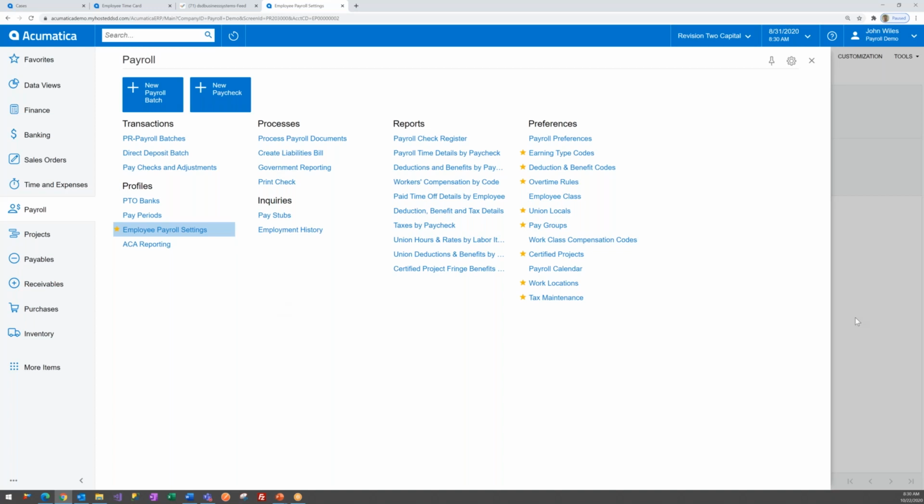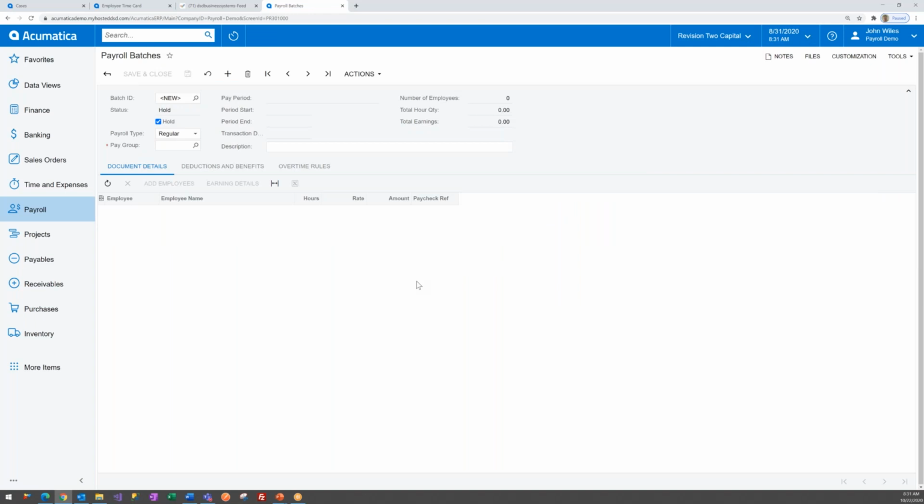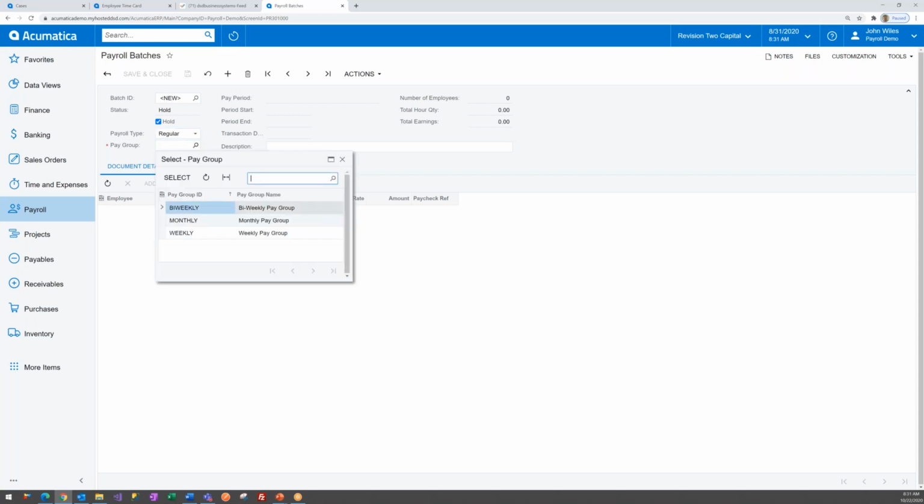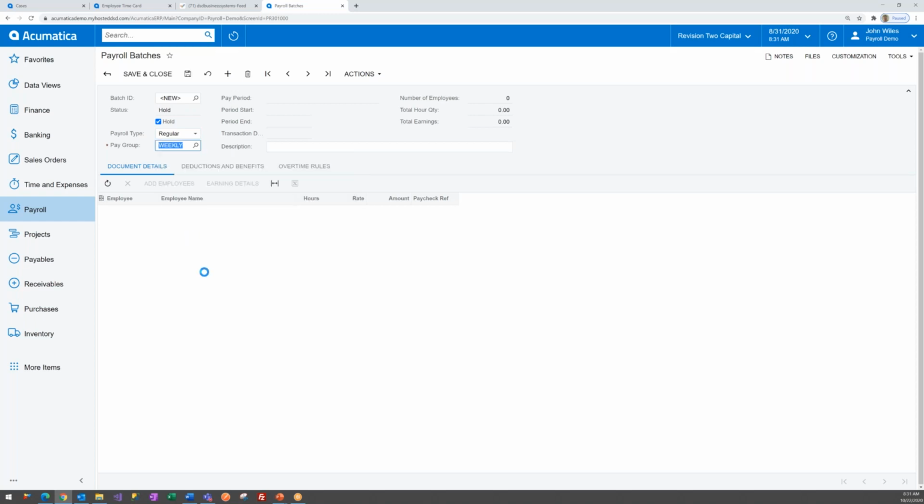So to start a new payroll batch, we can use this tile right up here and do a new payroll batch. No, I don't want to change anything about Maxwell's record. Okay, so we have a new batch here. We can identify whether this batch is going to be a regular batch or whether it's a special, like if you were doing bonus checks. We select the pay group that we're going to pay that we mentioned earlier. So I'm going to do a weekly payroll.